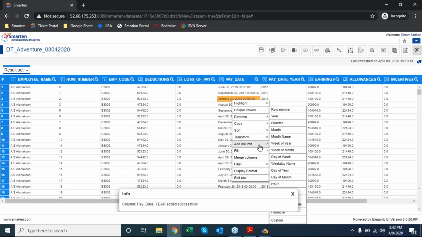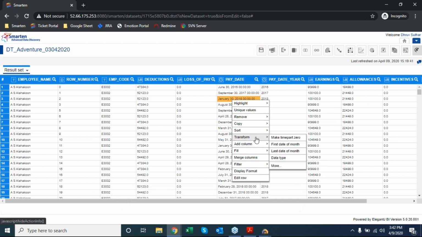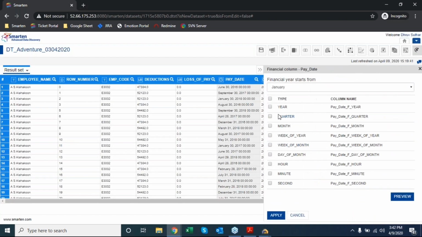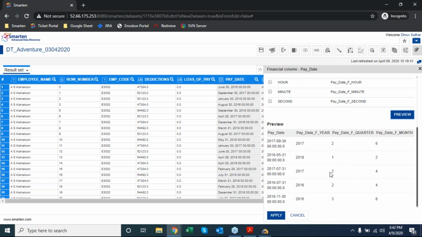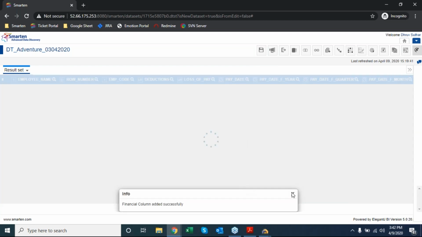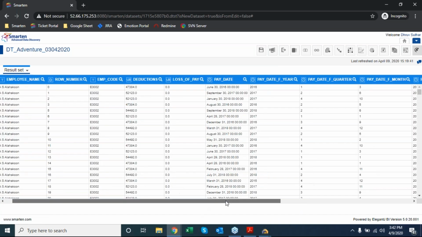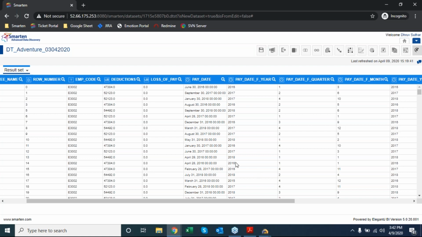If you want the financial year or some financial quarter and month, then you can just go to financial. My financial year is starting from April, I'm selecting it, and year, quarter, and month. I want these three values. It will give me the preview, and I just apply it, and my three columns are created. So year, quarter, and months are created. So these are the operations available on the right click.